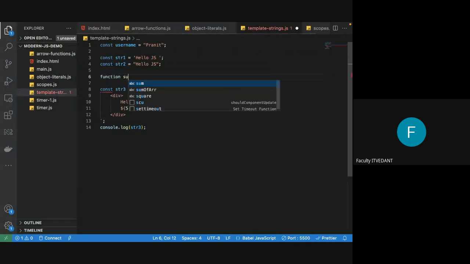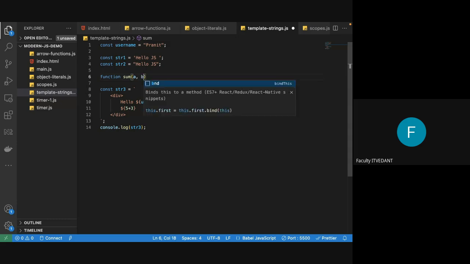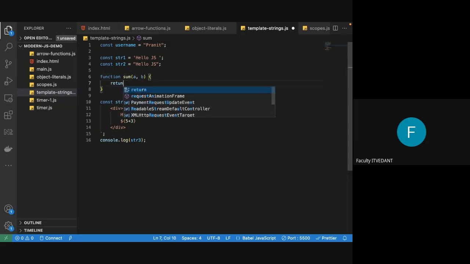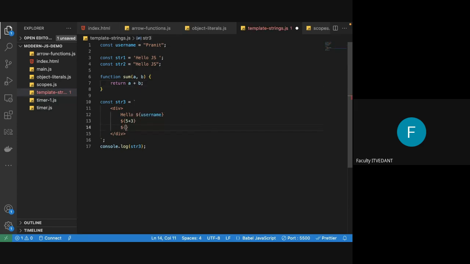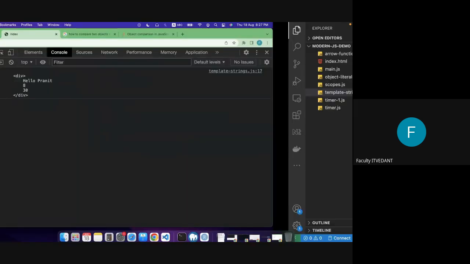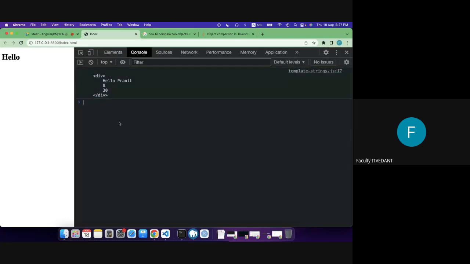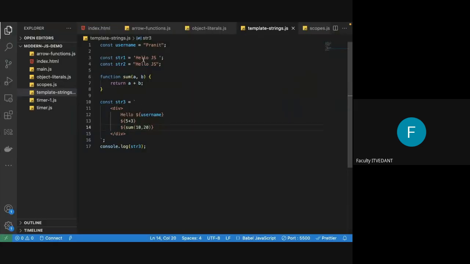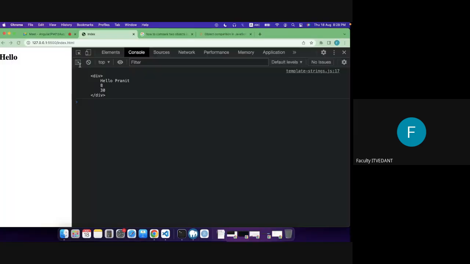If you have a function, then the function can also be called. Let's say a sum function, which I always use. I write return a plus b, and I can directly use the sum function here, dollar curly brace sum 10 comma 20. If you do this, the value 30 will be printed. So template strings can do more than regular strings. They can do multi-line strings, evaluate expressions, and print variable values inside. Got it everyone? Template strings.